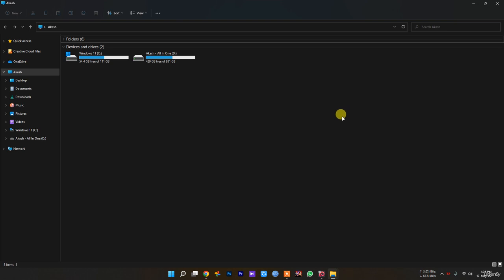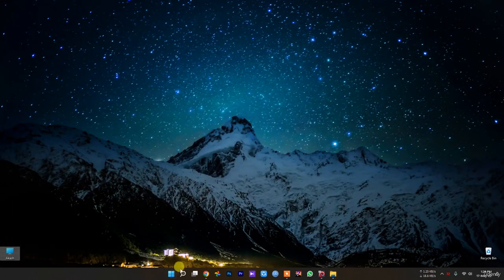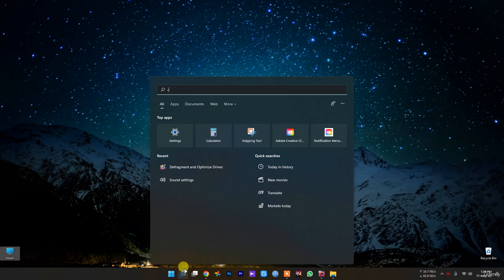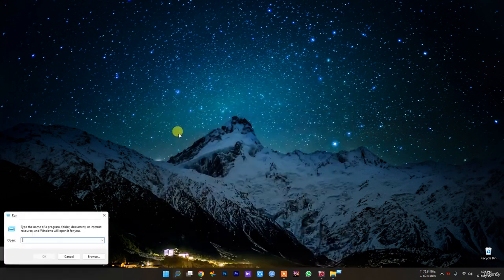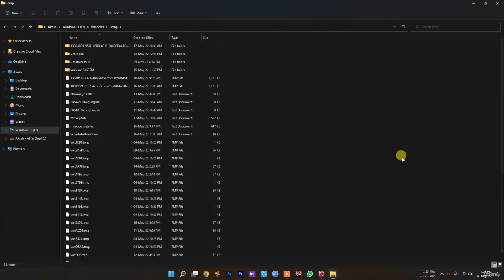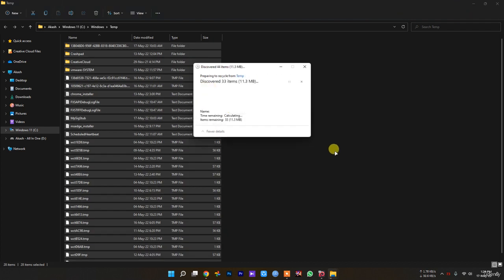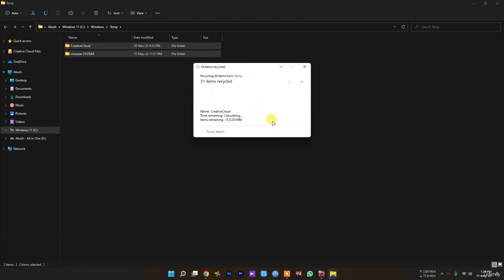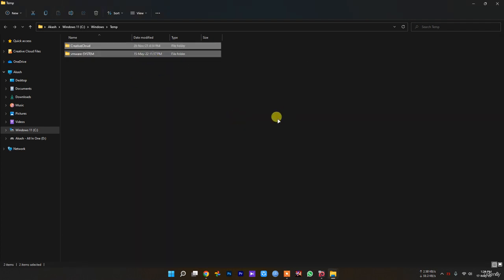So I think I covered all of those for speeding up. Also make sure from time to time you use the temporary files command to delete all of those files, because they also take up your resources. There are a couple of things that you cannot delete, and that's okay.